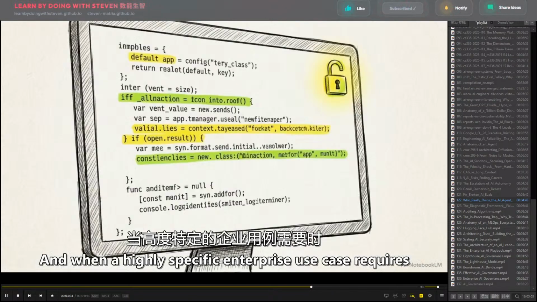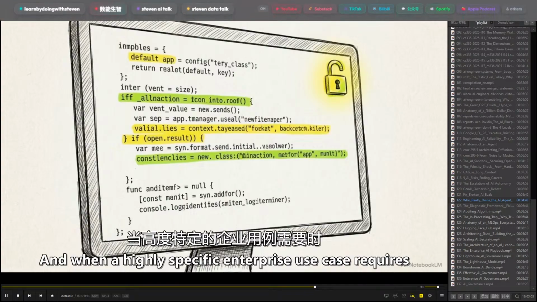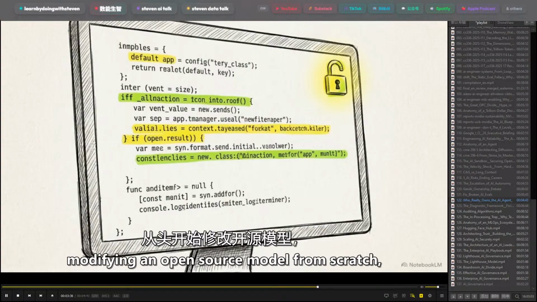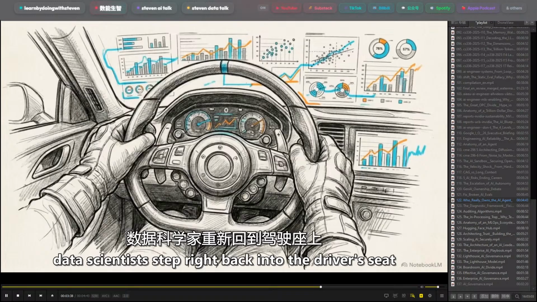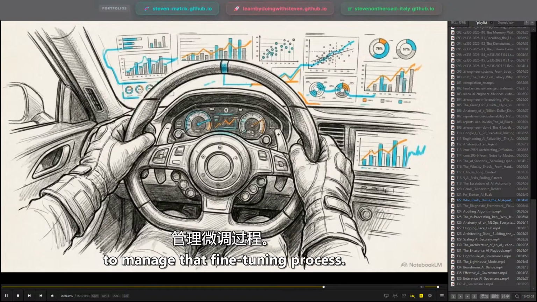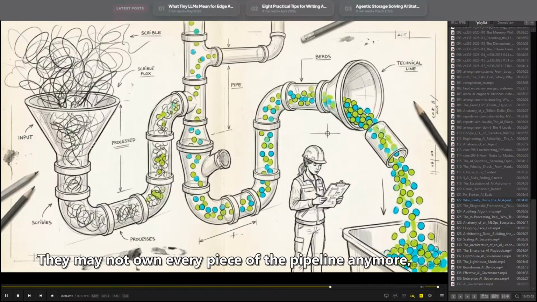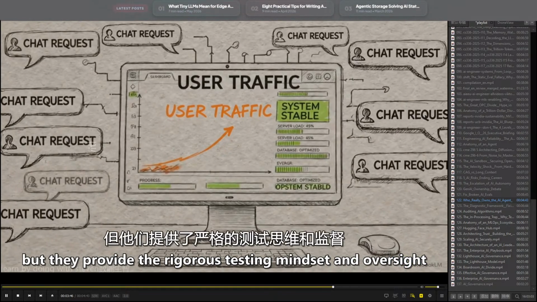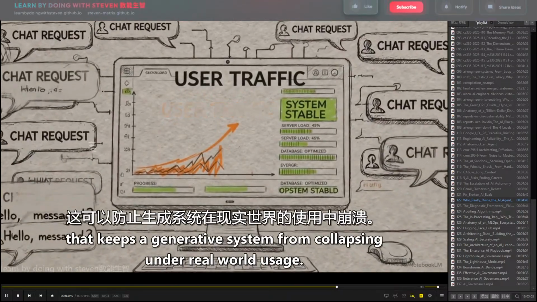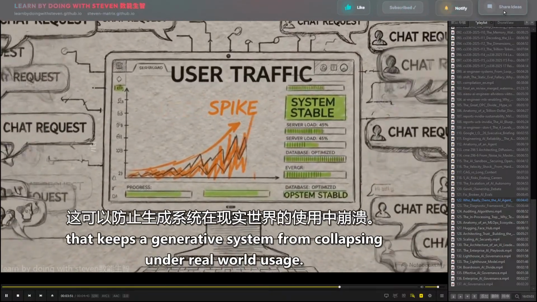And when a highly specific enterprise use case requires modifying an open-source model from scratch, data scientists step right back into the driver's seat to manage that fine-tuning process. They may not own every piece of the pipeline anymore, but they provide the rigorous testing mindset and oversight that keeps a generative system from collapsing under real-world usage.